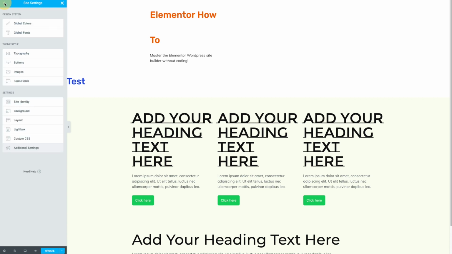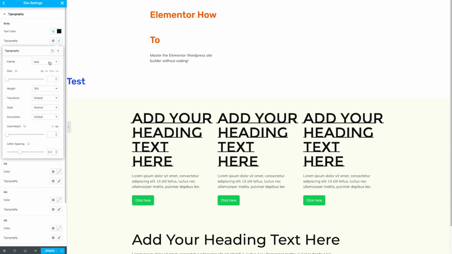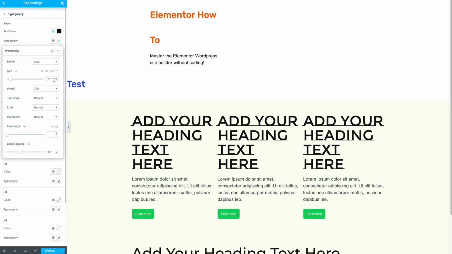So if I go back to my site settings and start to set up, say, my body typography, I could choose a color. I could choose a font. Right now it's set to Muli. I could change, let's just say we want it to be Arial. You can see it's changing. I could choose sizing on that too if I wanted to, right? So 20. You can see that's changing.